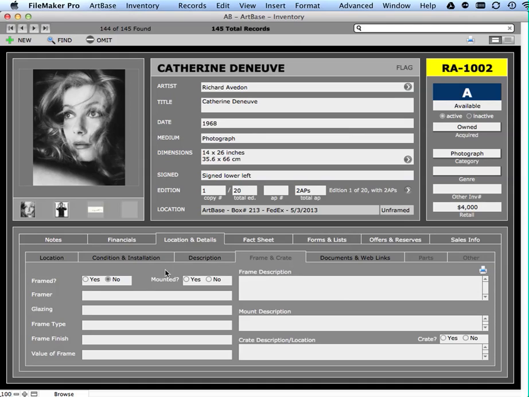Frame and crate information, this is all of the framing information, all the details about that, whether it was framed or mounted. If you choose framed here, it will then show it right here, so you don't have to come into this screen to see that.